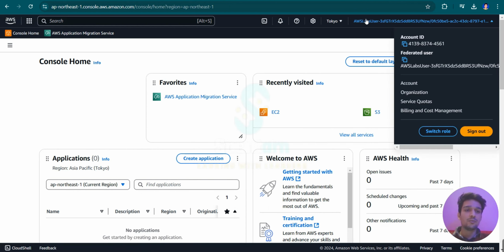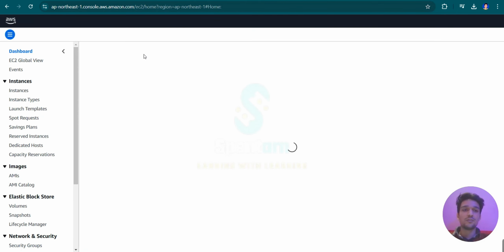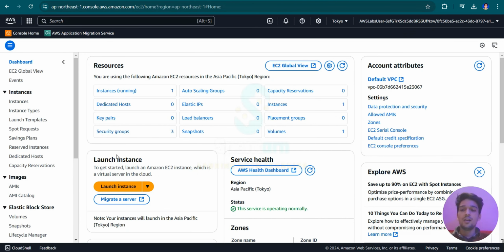Here, this is my user, and right now I'm in the AWS lab user. This is my federated user for now, and I can switch the role as well. Role is part of IAM. IAM is nothing but Identity and Access Management. Let us suppose I search for EC2 here, as we have done the basics of EC2 required for our cloud practitioner level. Here my one instance is already running. This is my auto scaling, this is capacity reservation, dedicated hosts, elastic IPs.